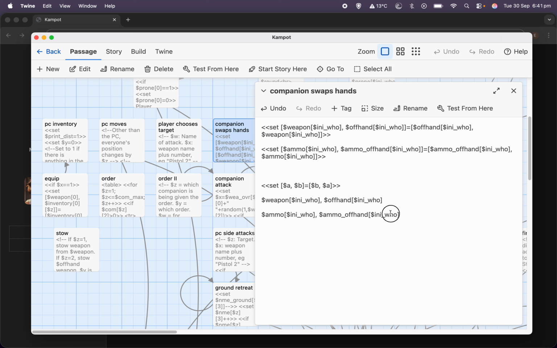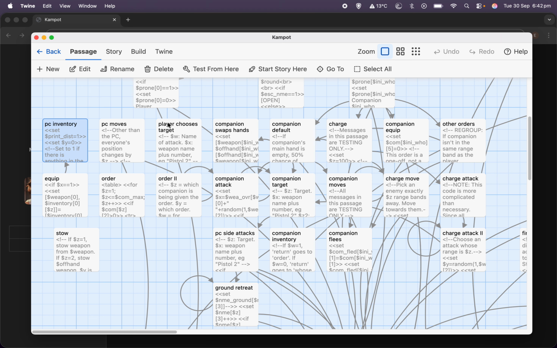So this is exactly the same as something that happens in the PC inventory when the player chooses to have the player character swap hands, except that in that version we don't use INI_who, we use 0 because it's always slot 0, because it's always dealing with the player character. Here it's dealing with whichever companion is currently acting. All right, so that's that.